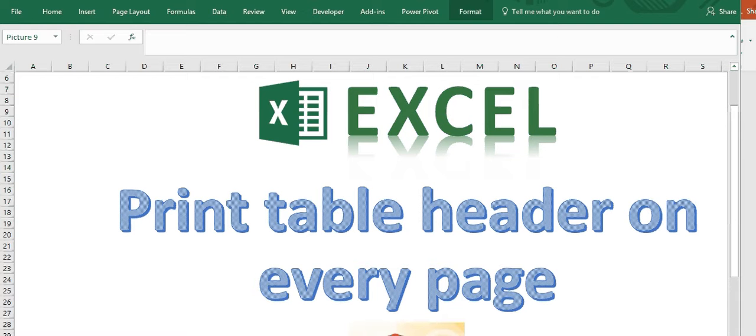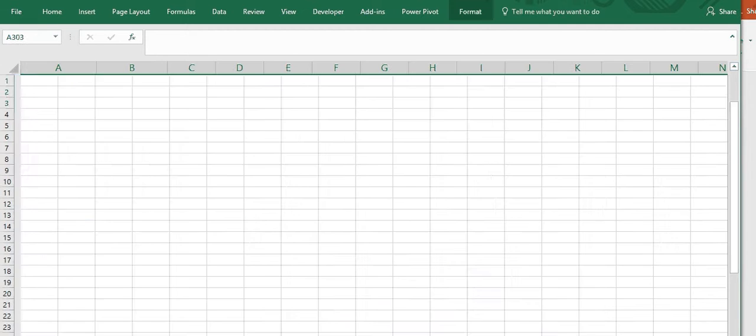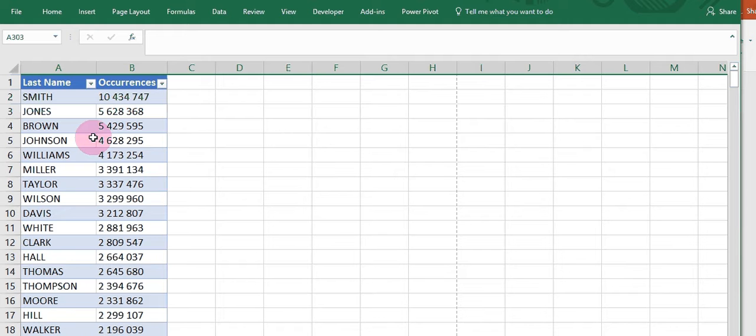Today, a simple, very simple tip on how to print table headers on every page. I just noticed that some people actually don't know how to do that, so let's see how it works.